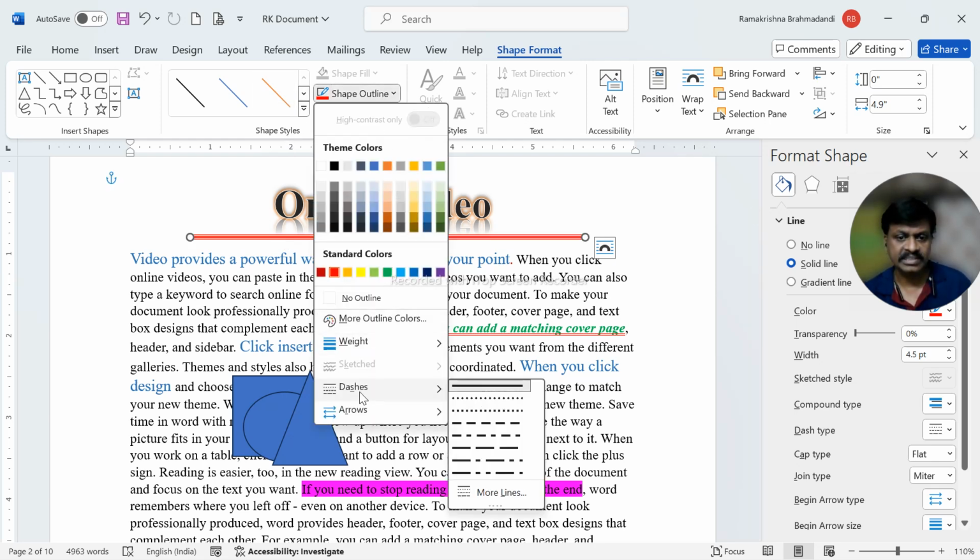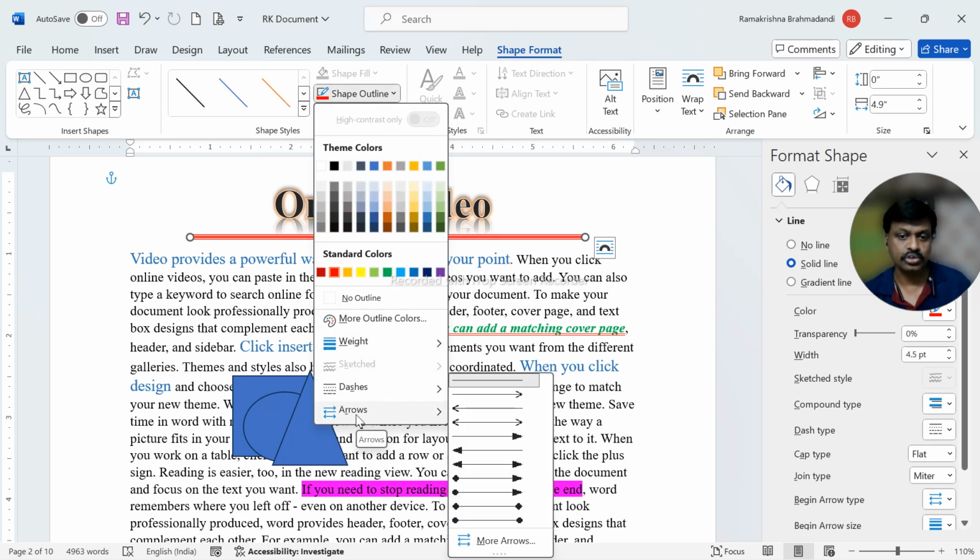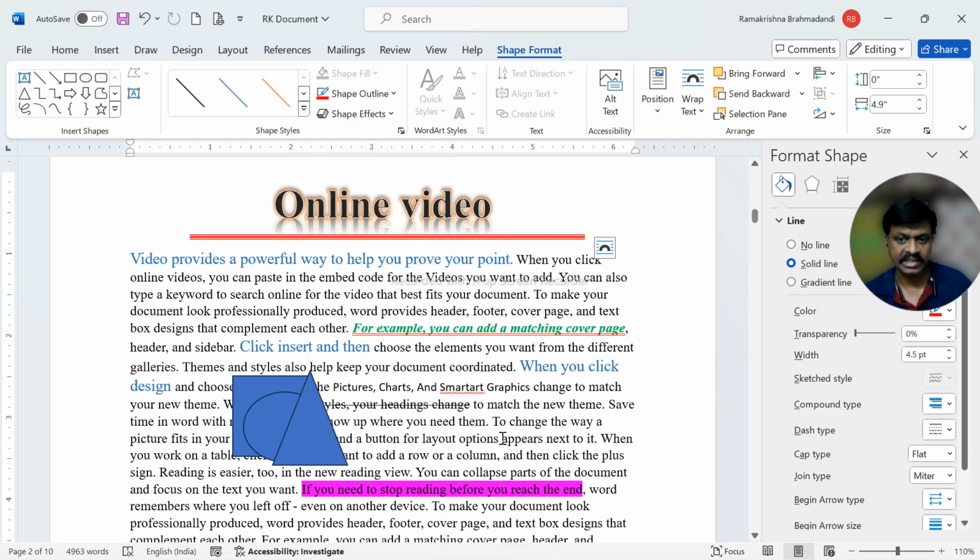Apart from these lines, we can see arrows also. If you want to convert it to an arrow, you can click. I want this style. You see.